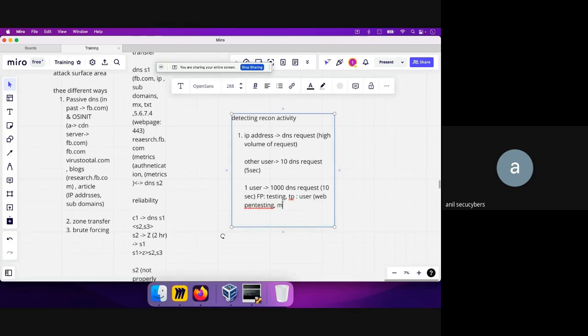Or let's say there's malware in the user's system, and the malware is itself trying to do some kind of recon activity on the internal websites. So we can figure out the recon activity. One of the ways is definitely setting up an alert which alerts us when there's a high volume of requests from, let's say, one of the users. That is one of the ways to detect recon activity.